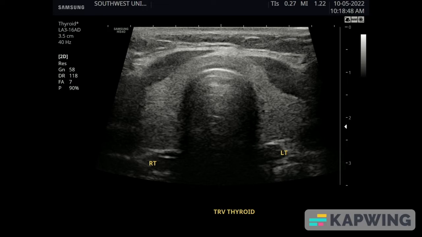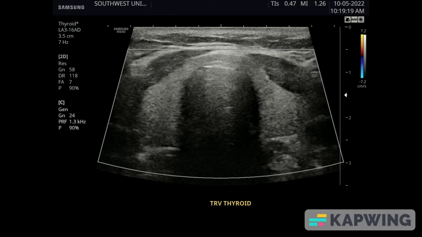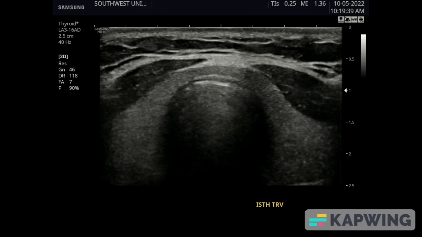Next, I'm going to show a couple more images following the same protocol. These images are going to have more pathology. Starting off again with the transverse image of the right and left thyroid lobes, putting color, showing an image of the isthmus, the measurement, the color.